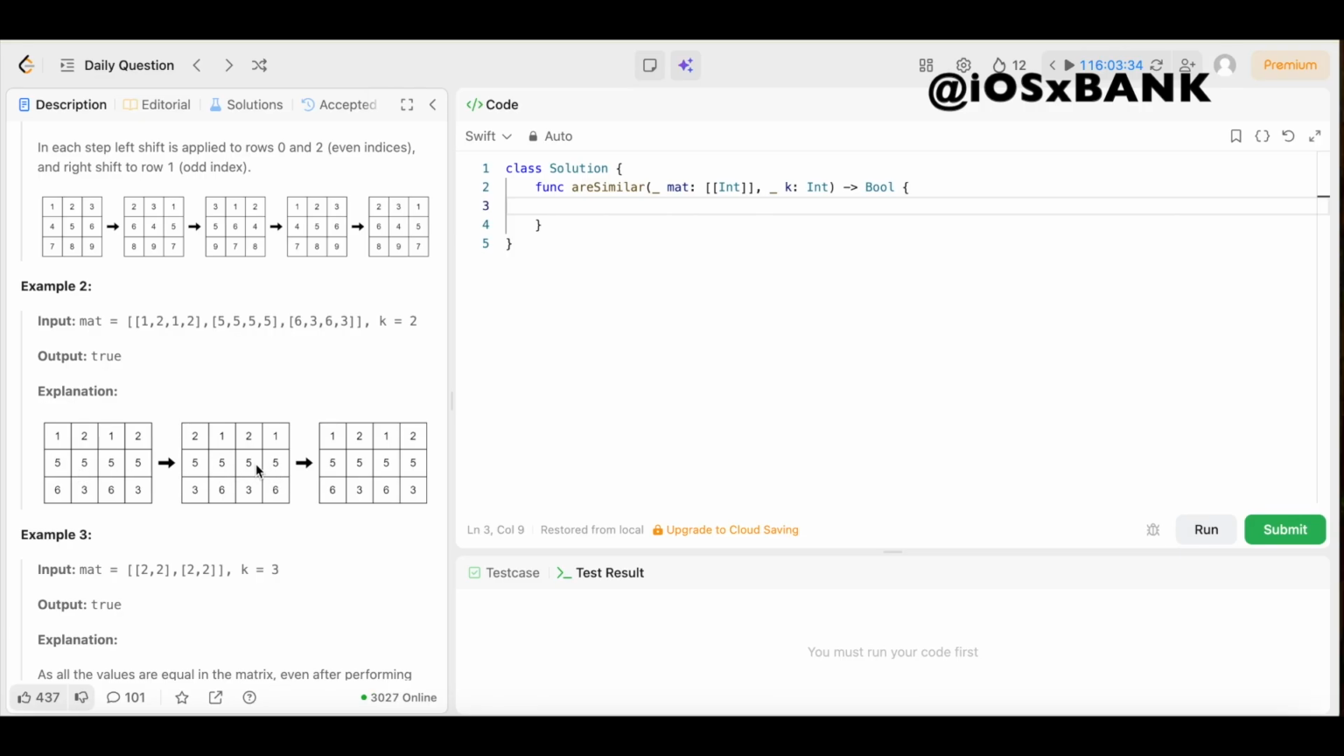It will still be all 5s. And then the bottom row, we're going to shift to the left. So this 6 is going to come around here, and then this 3, 6, we're going to push it all to the left that way. Boom, and we'll be left with it looking like this.